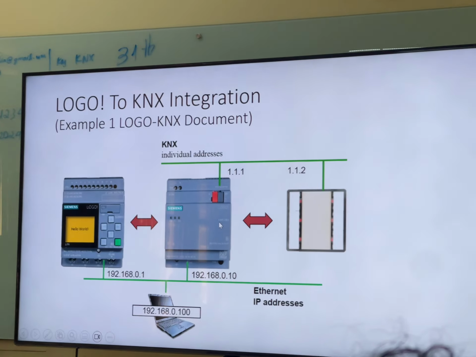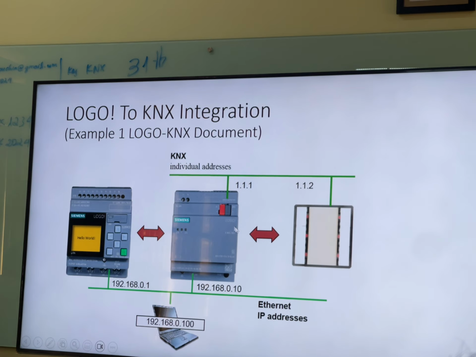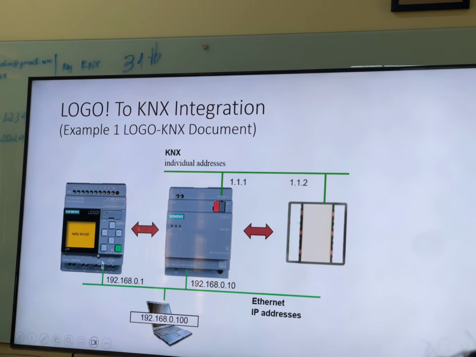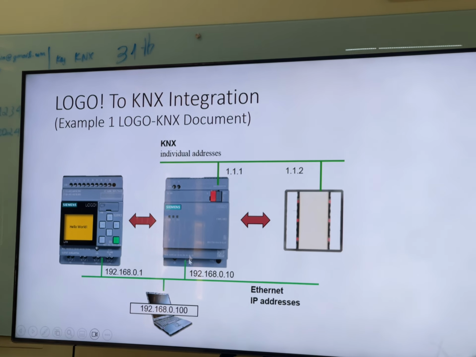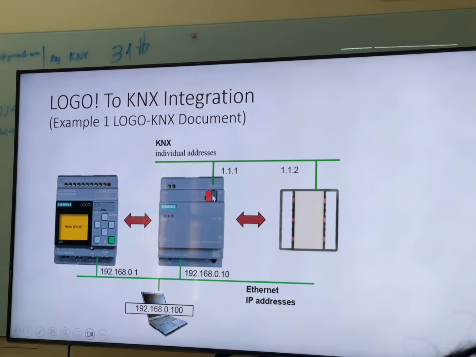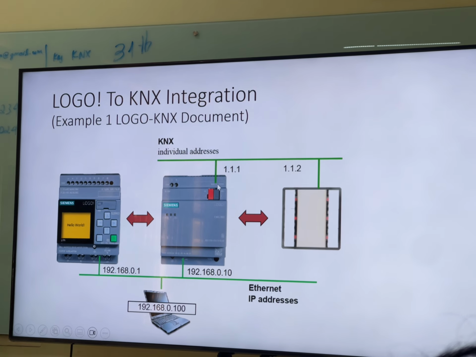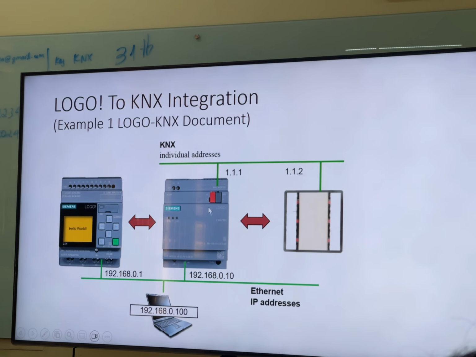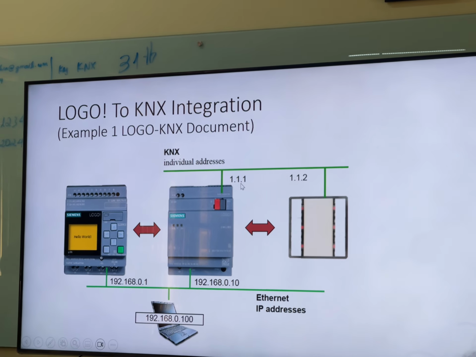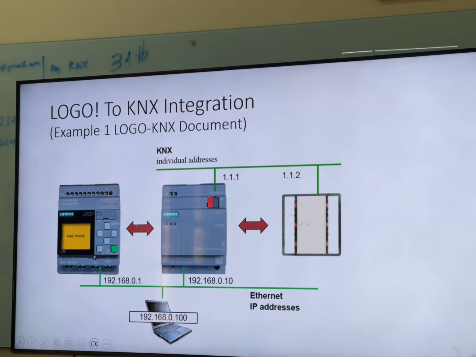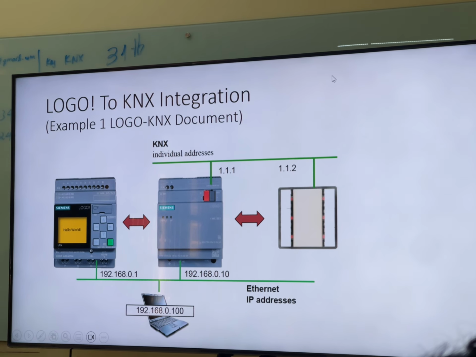CMK 2000. This CMK 2000 is a LOGO KNX module. You can see the LAN cable connect from the LOGO to the CMK 2000, then convert to the KNX, the green color twisted pair. The CMK 2000 also has an individual address, and can talk to the switch, can talk to the KNX like the switch address.